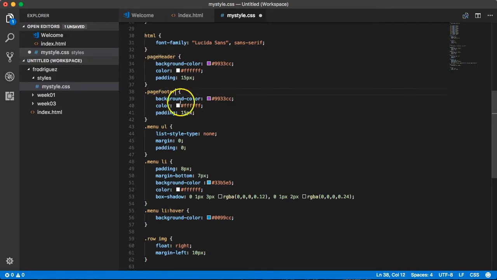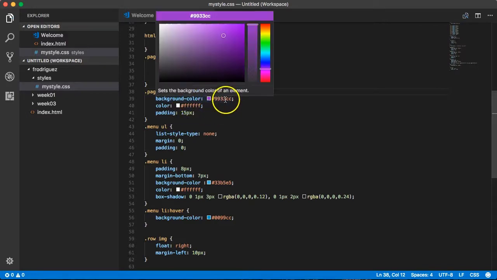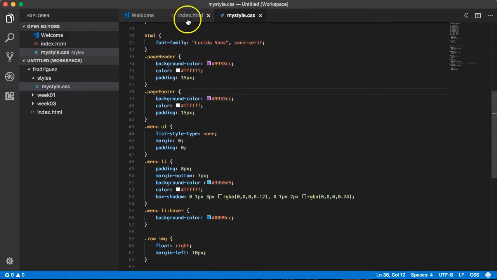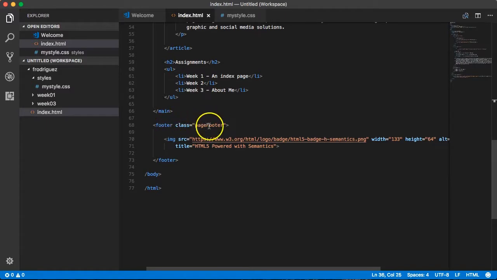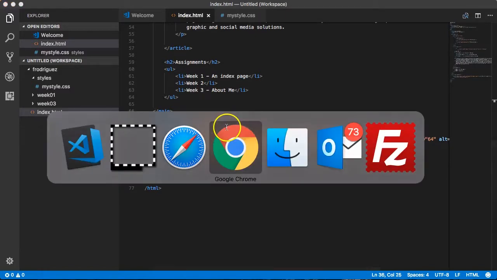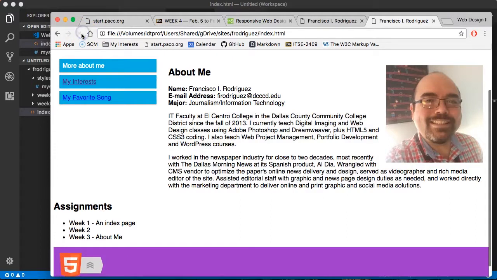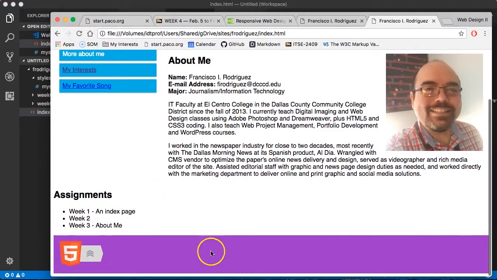So page footer with a capital F. It's going to have the same colors. Save it. Control S. The footer's already got a class of page footer, so when I go back here, I should reload it the same way. And like I said, for now it doesn't have anything attached to it.